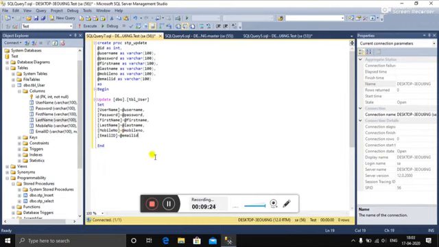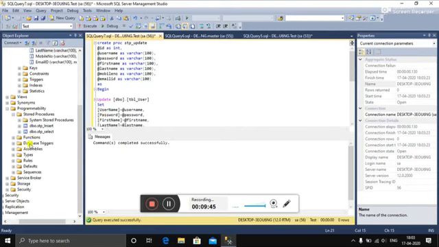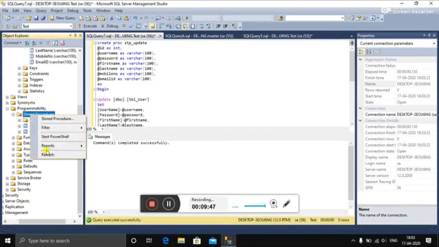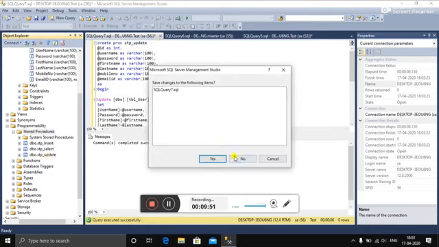Done. But this is only the update of the table. It will update the whole table if you execute this. So we have to specify the id: where the id column equals id. Now execute it. Command completed successfully. Now you will see the stored procedure here. Yes, there it is.